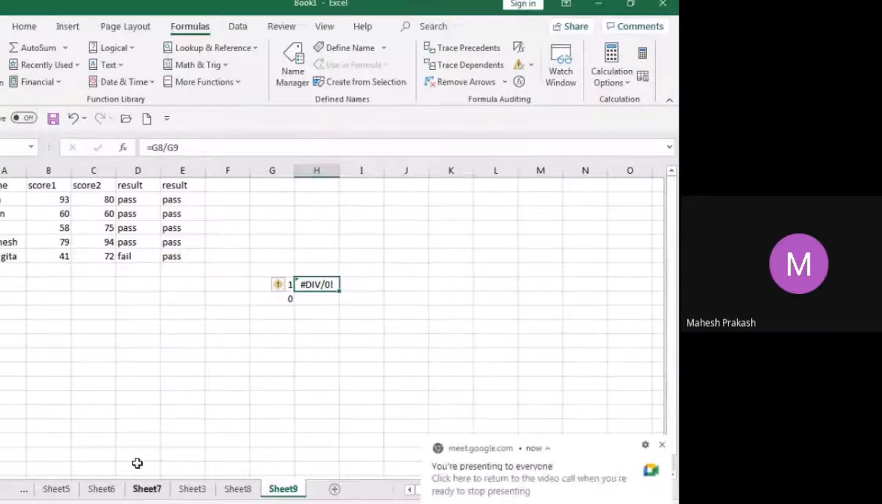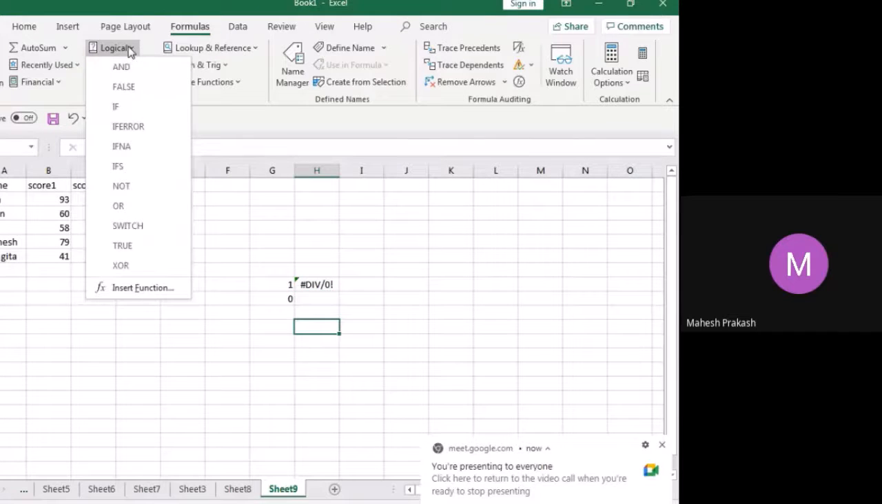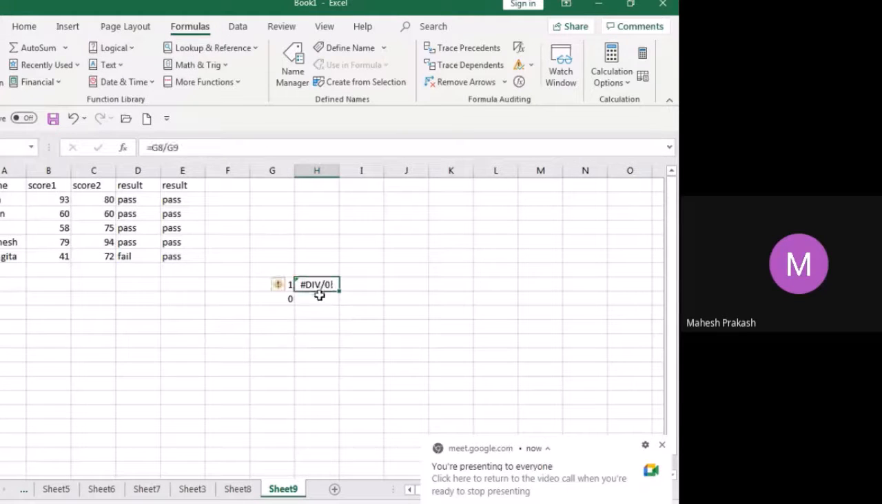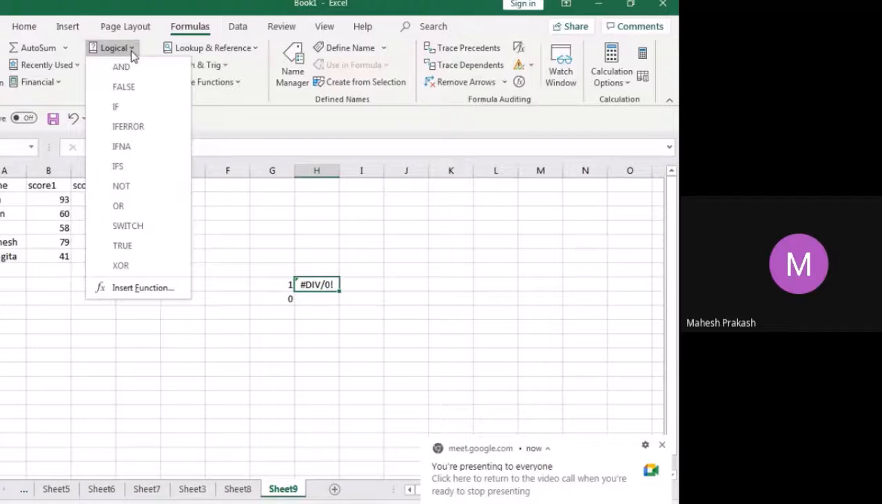Okay. So this is division error. Imagine there might be incomplete data. There might be something when you're dividing, and so unfortunately you are getting this division error. Your boss won't like this division error. At that time, you can make use of IFNA. Division error is the error which is not possible.